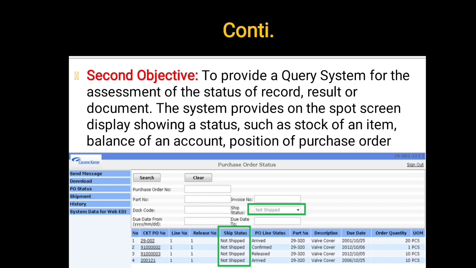So in my below picture, I have given you a screenshot of the purchase order. A few fields have been specified here, right? Now a user has just specified a field. Here it is mentioned as shipped status, which has been selected as not shipped. So basically I'm requesting my database to display all those purchase orders which have not been shipped yet.